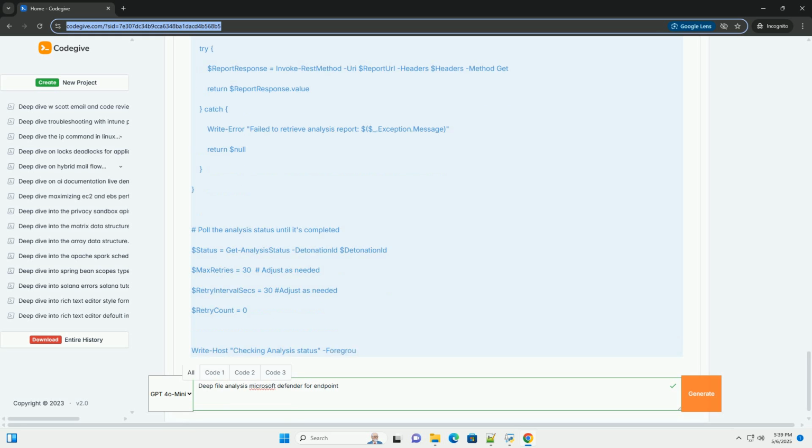Key features and benefits of DFA. Dynamic analysis: executes the file in a controlled environment to observe its runtime behavior, revealing hidden malicious activities that static analysis might miss. Comprehensive reporting: provides detailed reports with indicators of compromise, IOCs, file modifications, registry changes, network connections, process creation, and other relevant information. Automated analysis: automates the analysis process, freeing up security analysts' time and resources to focus on more complex threats. Integration with Defender for Endpoint: seamlessly integrates with the Defender for Endpoint platform, allowing you to trigger DFA directly from alerts, incidents, or threat hunting queries.